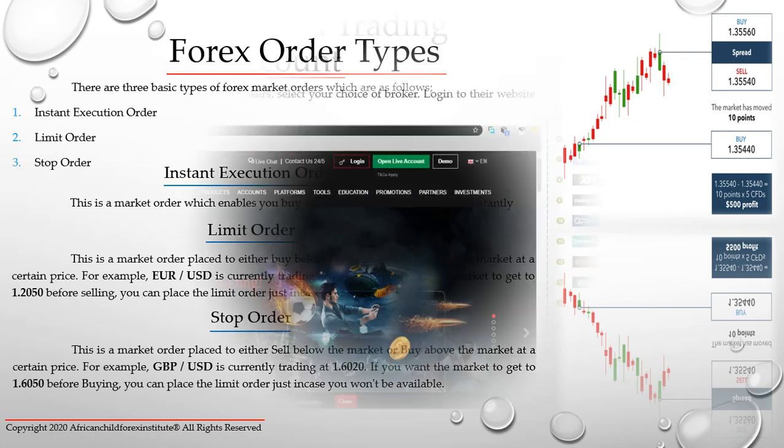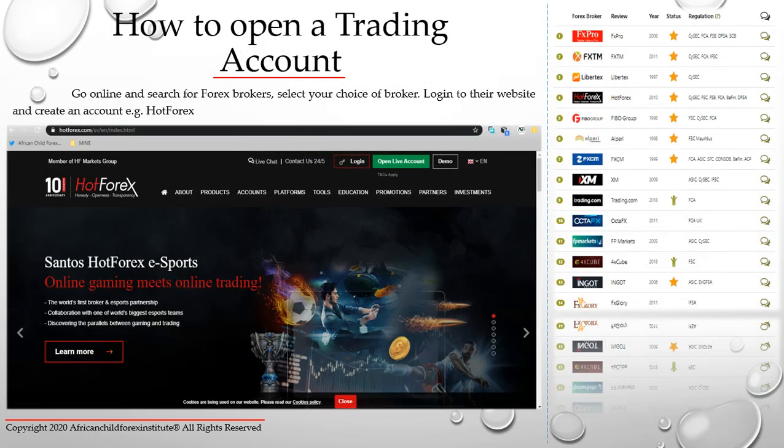Now, how to open a trading account. All you need to do is go online and search for forex brokers. You'll see tons of forex brokers like this. You have FX Pro, FXTM, Libertex, HotForex, Fibo Group, Alpari, XM, OptaFX, Ingold, a whole lot of forex brokers.